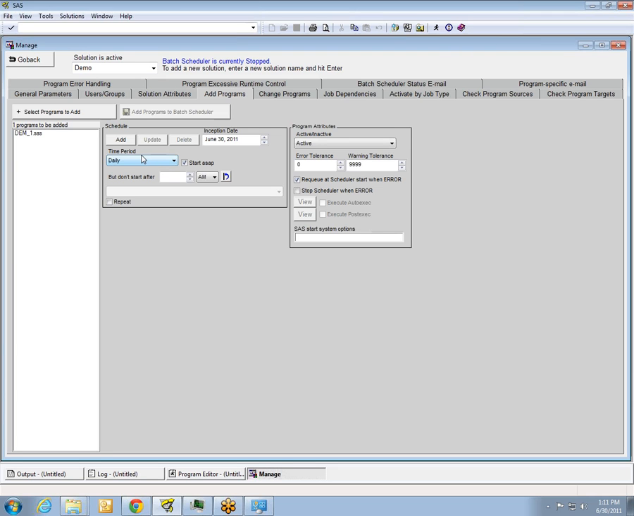So I selected my time period. The inception date, the default is today, but you could say I don't want this program to be active until July whatever, for example. So I click Add, and there it is.